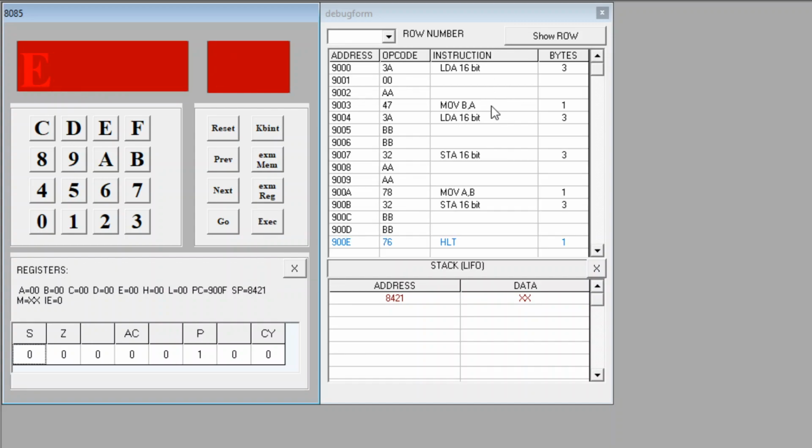So at 9001, what do you have now? You have A00 instead of A. So you can easily debug a program in the 8085 microprocessor by simply changing the opcode or the hex code at any particular memory location. The rest of the memory locations you do not need to change; they will remain as they are. So this program has run smoothly.